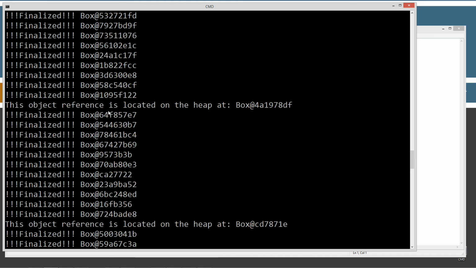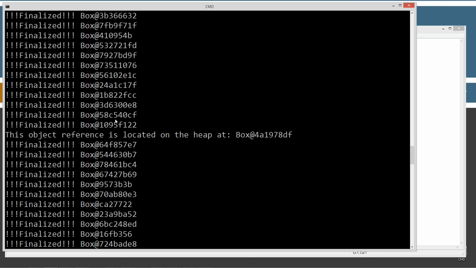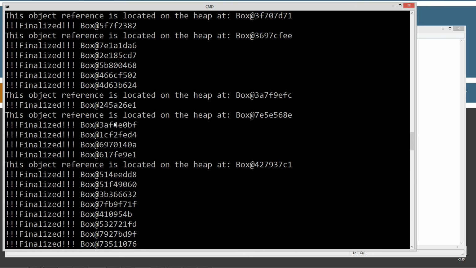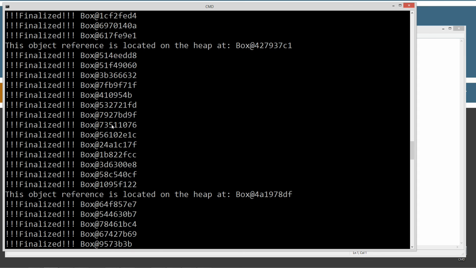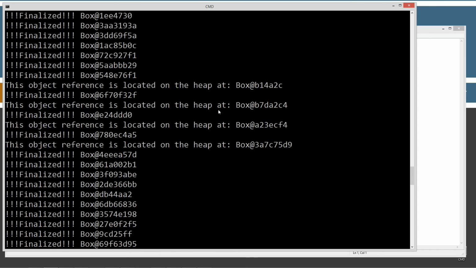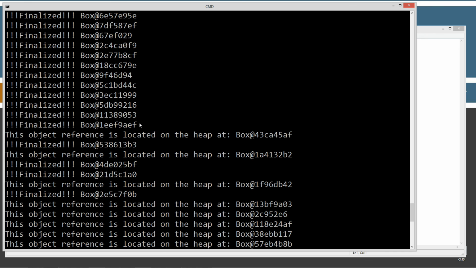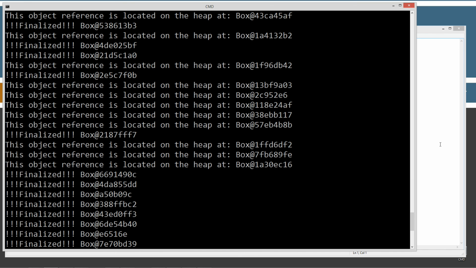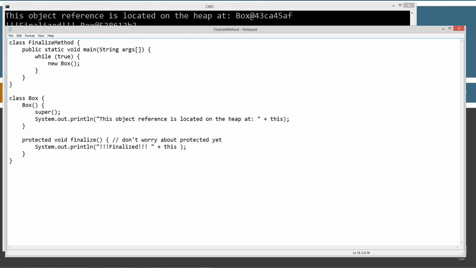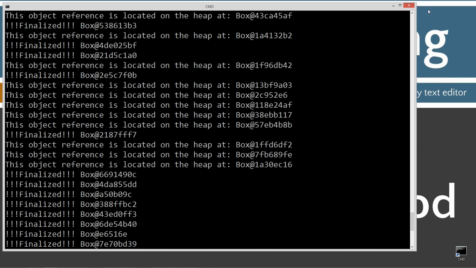So basically the garbage collector finally woke up and said, okay, I'm running low on memory on the heap, I guess, maybe, who knows why it does whatever it does. But you can see that it actually started cleaning up the heap there. So I'm going to go ahead and close out of this and close out of that.